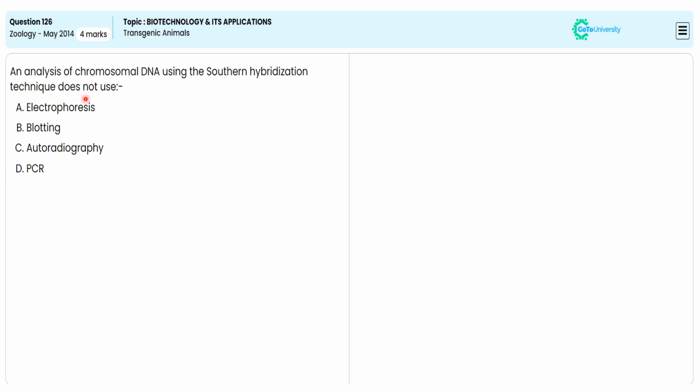In this multiple choice question, from the given options, they are directing us to specify the wrong option illustrating chromosomal DNA analysis using the Southern hybridization technique. For this, let me explain the sequential steps in which it is executed in the Southern hybridization technique.